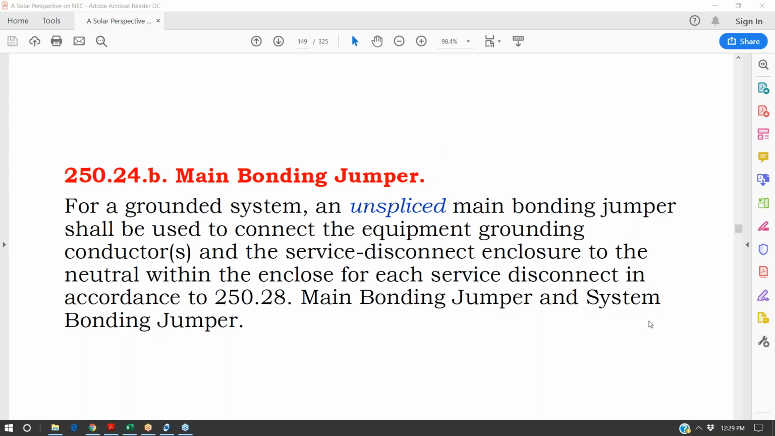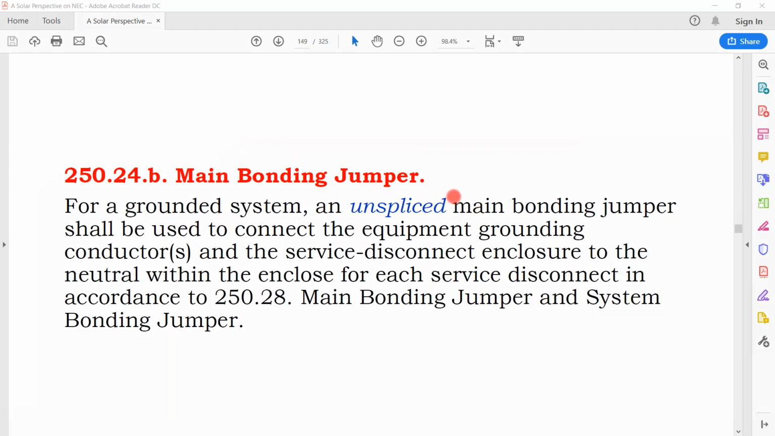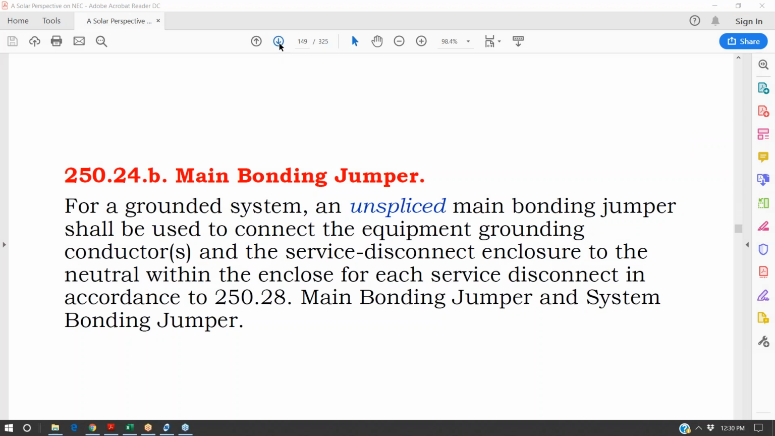So the main bonding jumper is the term for that cable that connects, in your service panel, the neutral in your service panel to the grounding bar in your service panel. And that main bonding jumper needs to be unspliced. It's not a very long bar or cable. Sometimes it's integrated directly into the service panel.